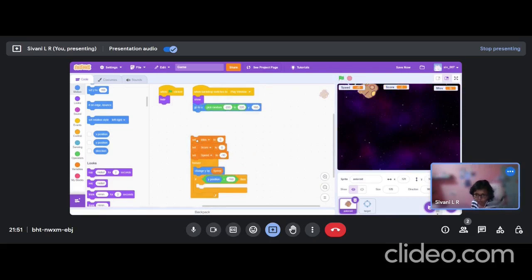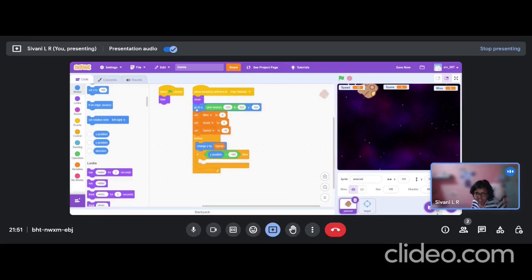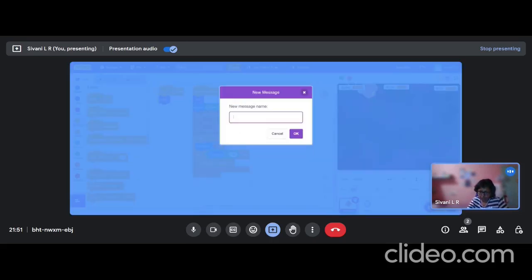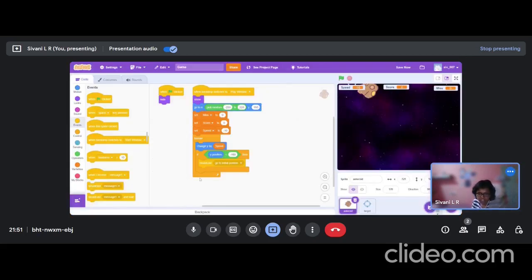So what can we do? We could add this same block over here, but that is a repetition. When we are repeating code blocks, we can set up a broadcast. In the drop-down message, we can broadcast a new message. What are we broadcasting? Go to initial position. So next we have to actually set that broadcast up.